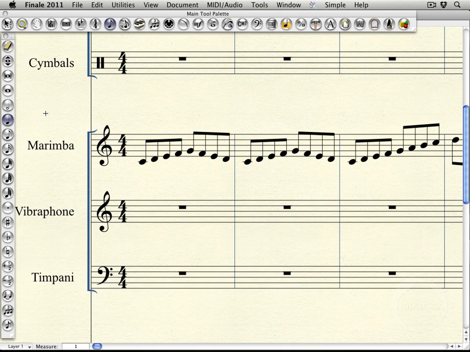So we got a nice little green exercise going on here. That's basic pitched entry using both the speedy and simple entry tools. Next time, we'll deal with an unpitched instrument working with the concert band combo.